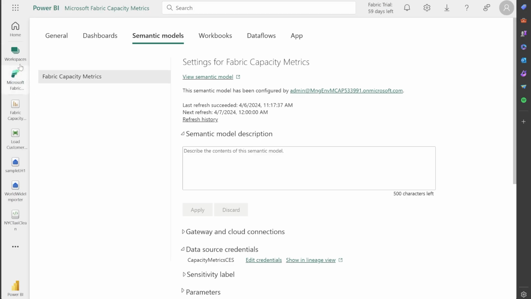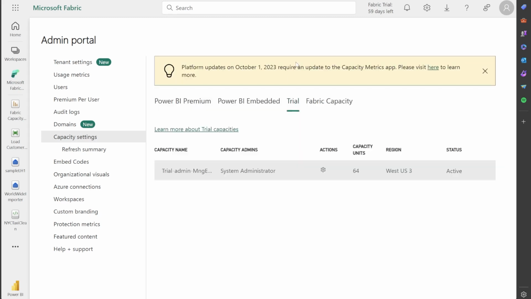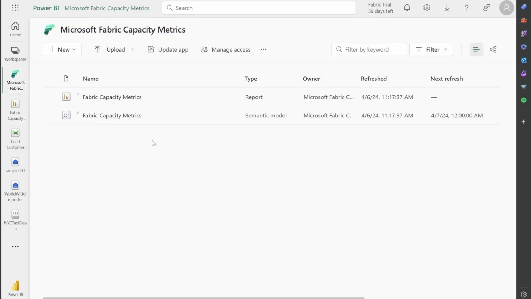Well, if I go back into my admin portal here and I look at my capacity settings and I look at my different capacities, like in my trial one here, I have this one. Then I can go to my settings and get it. I'm not going to do it because that's going to expose an ID that I don't want to expose, but you can go into your settings and get that. Copy it, and then you can come back into the app once you've opened it up and then paste it.